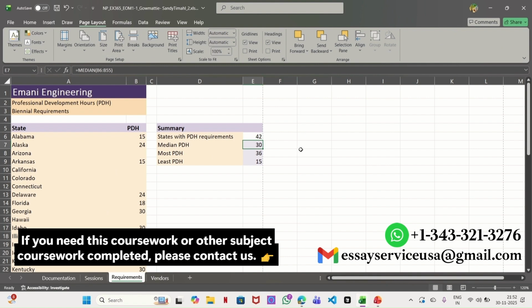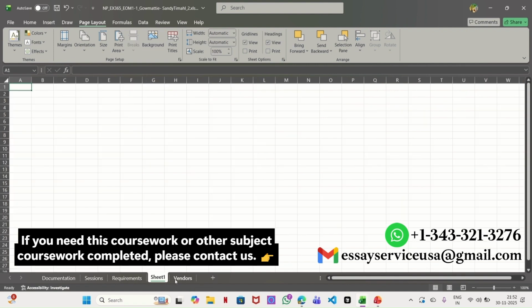The last step is to create an attendance worksheet. I click the plus icon to insert a new worksheet and rename it as attendance. Yes, now I have renamed it as attendance. So here we have created a new worksheet in the name of attendance. And now we have dragged it after the vendor's sheet by clicking on it and dragging it.